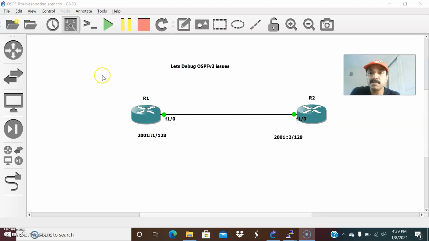And today let us debug the OSPFv3 issues, version 3 issues. So this is the version we are using for IPv6. So I have connected R1 and R2, and the interface I configured as 2001::1, and this is for 2. So both should reside in the same subnet, right? So this is the configuration I have done. So let us debug the issue. For some reason R1 is not able to establish the OSPFv3 neighbor relationship with R2. So we have to go and debug the issue.